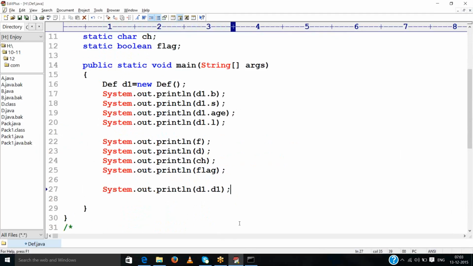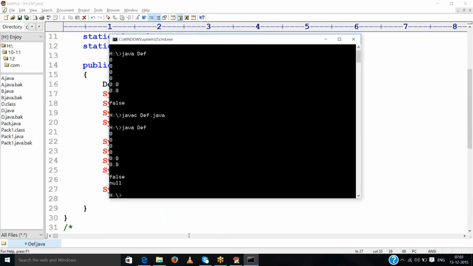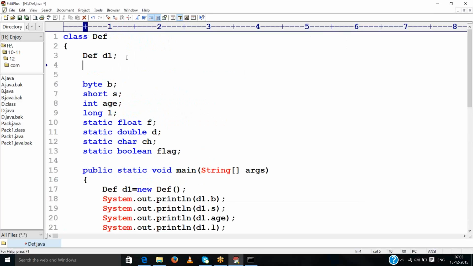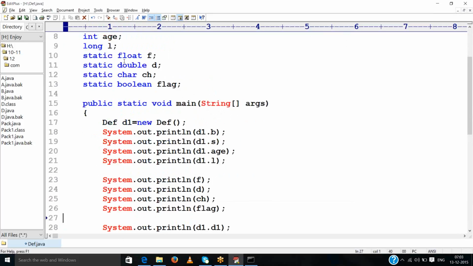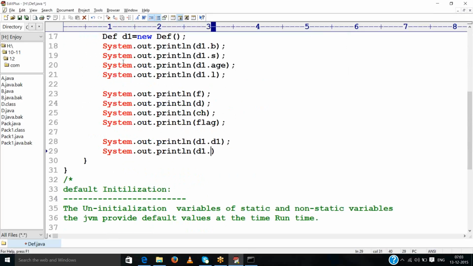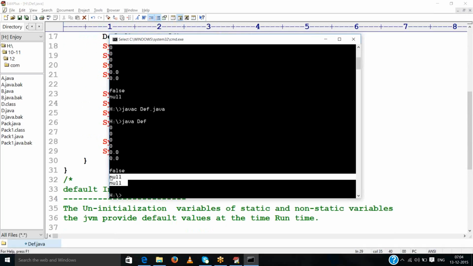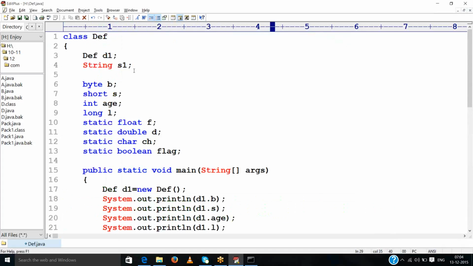Then d1.d1. What is the value of the class variable? Right now, GPS, null. And then I will do the same with s1, save. It is also a non-static variable, null, because the default value of a class variable is null.